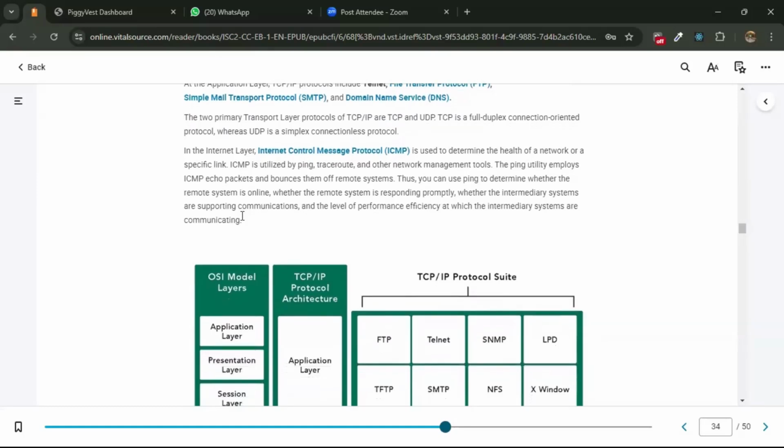So the two primary transport layer protocols of TCP/IP are TCP and UDP, which we've talked about. TCP is a full duplex connection-oriented protocol, whereas UDP is the simplest connectionless protocol. Can you remember that? We talked about it. Basically, full duplex is two-way communication. You can talk, I can talk. It's just like the road. One car is going like this, another one is going like this. But simplex is just a one-way communication protocol.